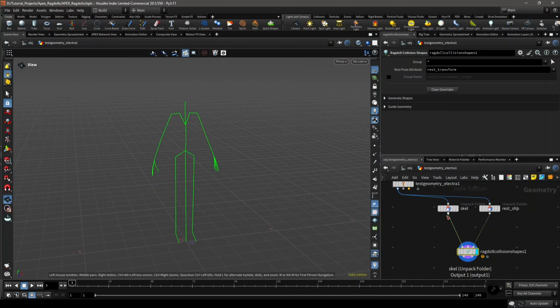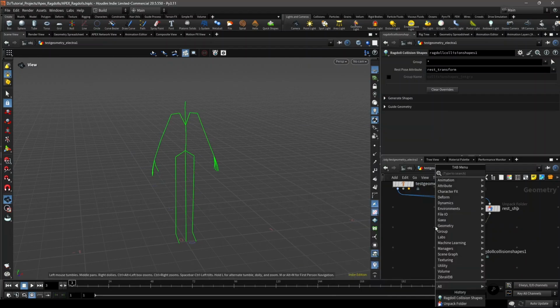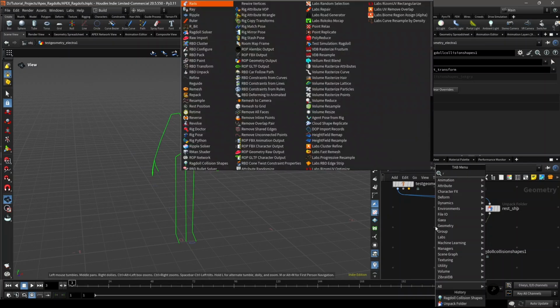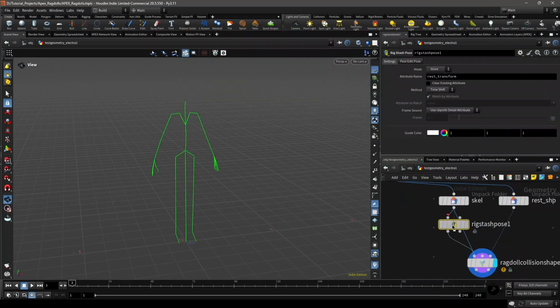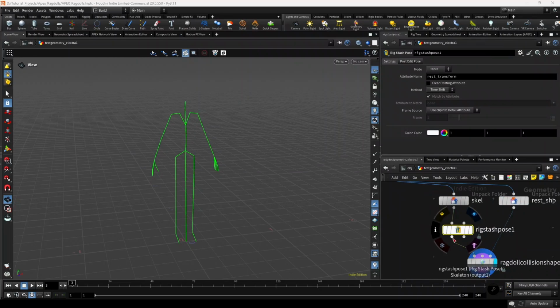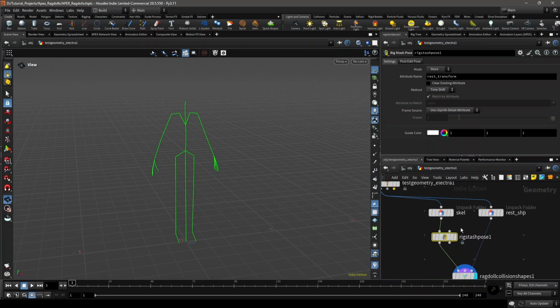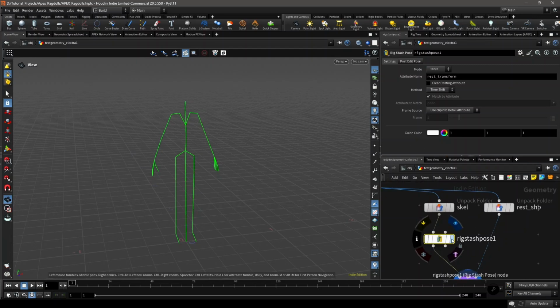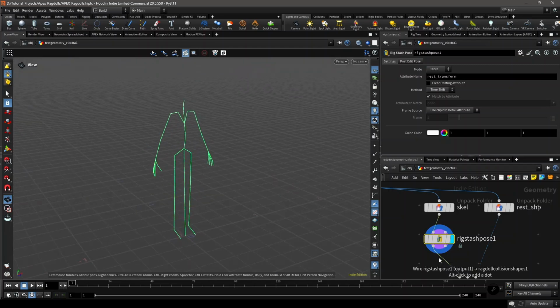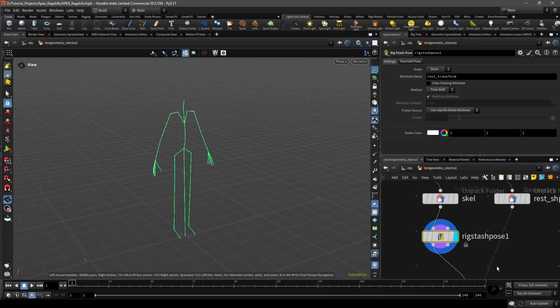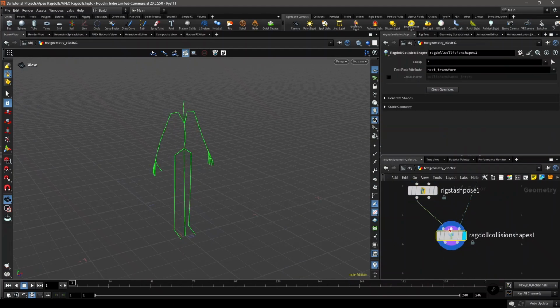To fix this, you want a rest transform attribute on this skeleton. So drop down a rig stash pose node, and this will stash the skeleton and give you a rest transform. You can also use an animated skeleton; it just needs to have the rest position at the first frame. This will give us the rest transform attribute, and now we can plug that in as the skeleton, and the error is gone.